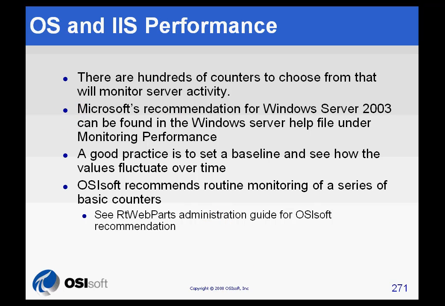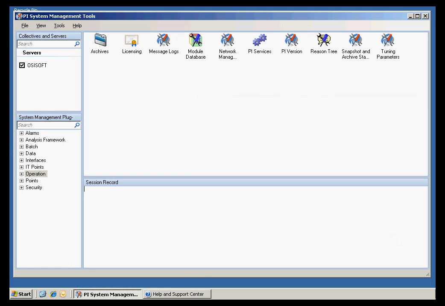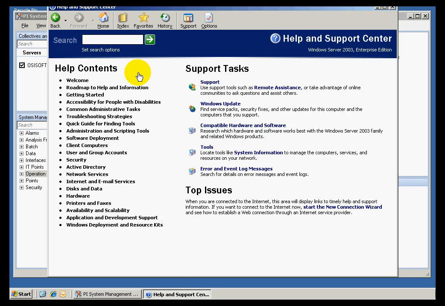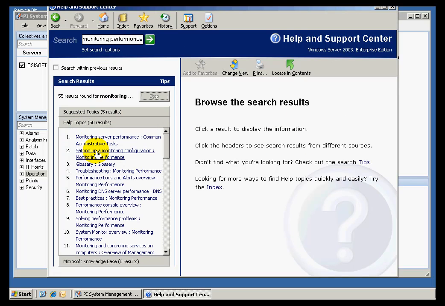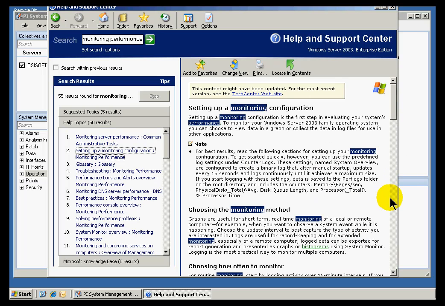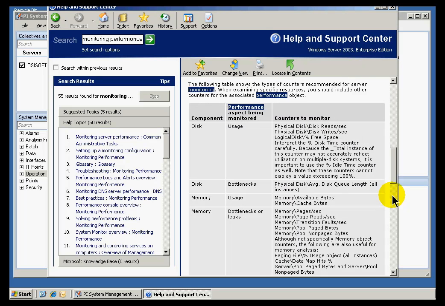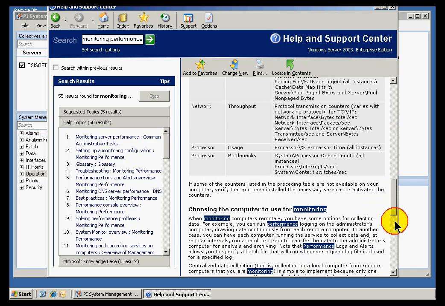So if I go over to my server here, this is the regular Windows help, in this case for Windows Server 2003. If you look under monitoring performance, you'll find a couple of nice sections on monitoring performance. This is the one I'm thinking of right here, setting up a monitoring configuration. It's actually got some suggestions as to what things you should monitor. These are the types of things you should look at: memory usage, CPU usage, etc. These different performance counters are all described here.